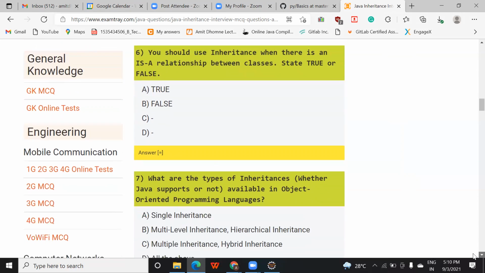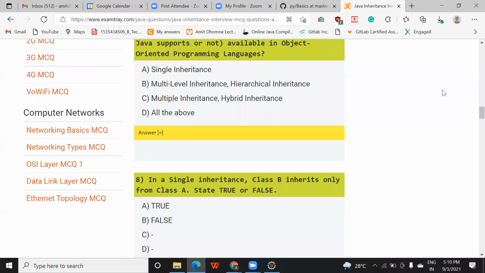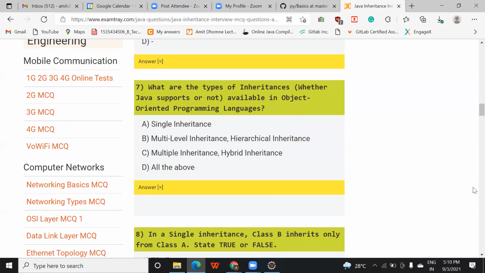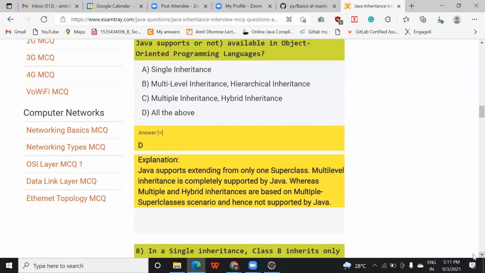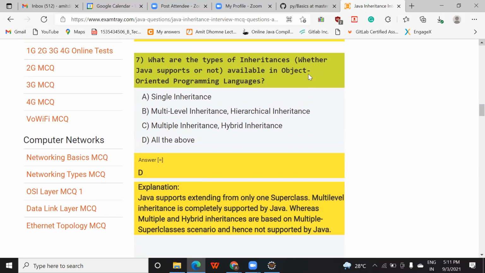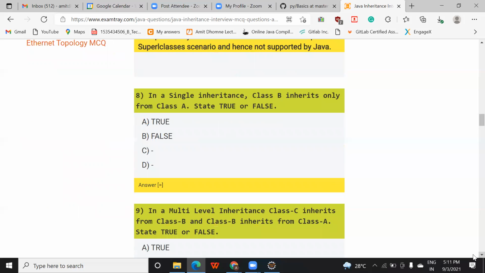This question you can ignore. This also I have explained to you: single inheritance, multi-level inheritance, hierarchical are held by Java; multiple inheritance and hybrid inheritance are not. When they give an example like this and ask what are the types of inheritance, whether Java supports them or not, available in object-oriented programming, this question is ambiguous. They won't ask you in this way.